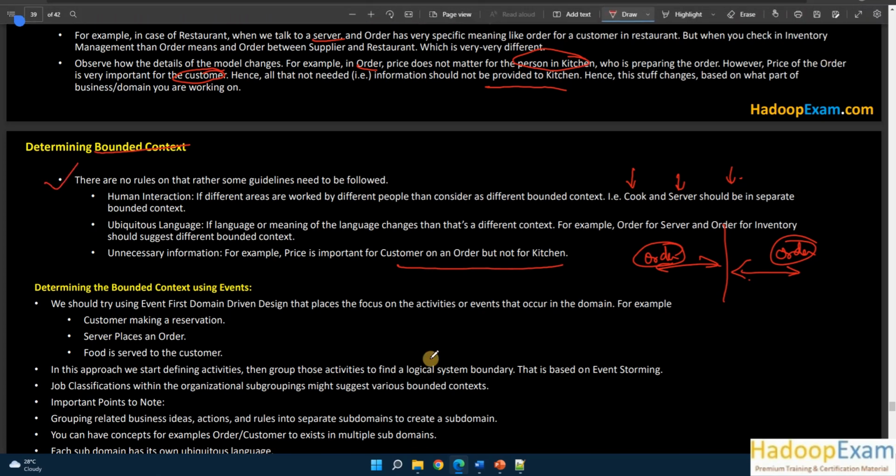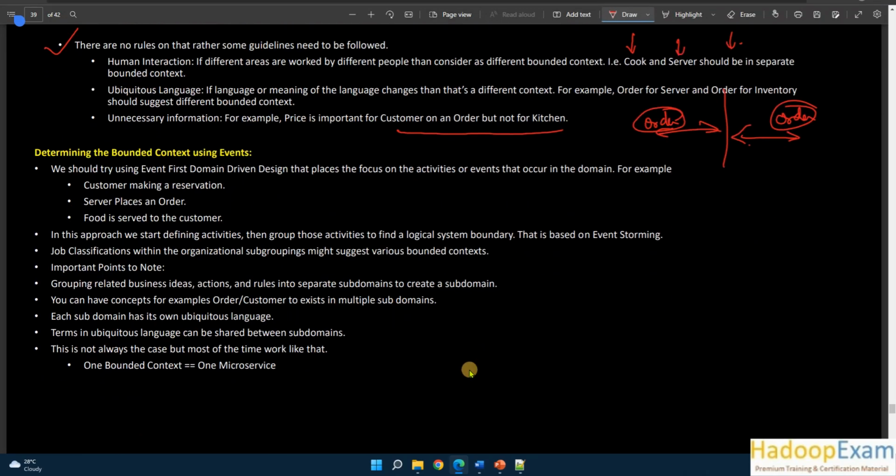Another way is event storming, which we are going to discuss, and which we should try using. It is event-first domain driven design that places the focus on the activities or events that occur in the domain. For example, customer making a reservation. Here this is a subject, this is a verb, and this is an object, correct? Server places an order: server is the subject, places is the verb, and order is the object. Food is served: food is the subject, served is the verb, and customer is the object. In this approach we can think of the object as a possible bounded context, then group these activities to find the logical system boundary. That is based on event storming.